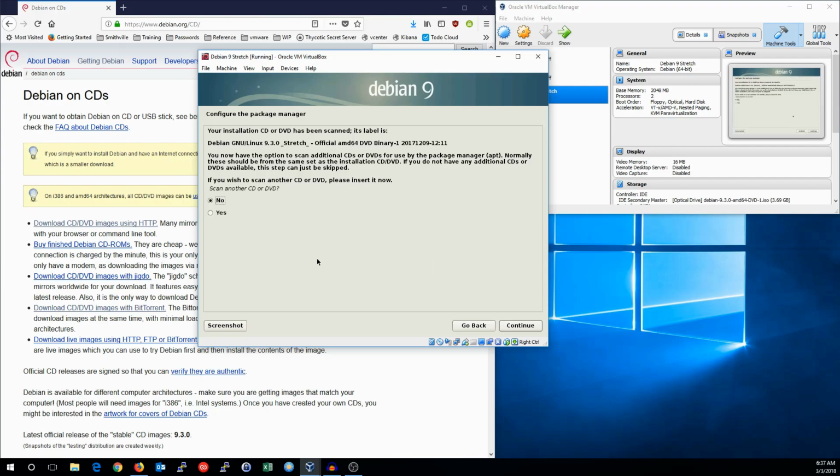Alright, now it's asking us if we have another CD or DVD we want to use. Generally the answer will be no, but sometimes if you use a CD image, you might have more than one CD. There are extra DVD images, but I have never seen any need to have any of those.